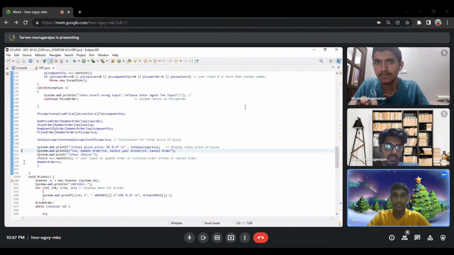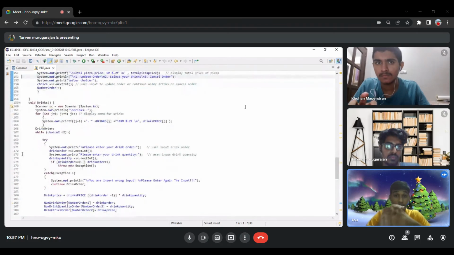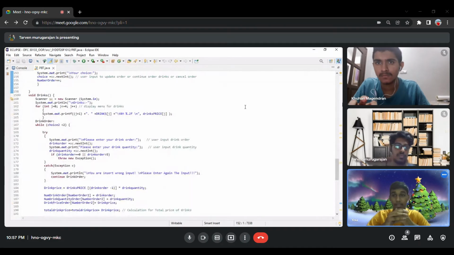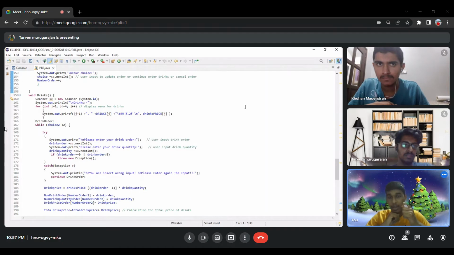Next we see the drink method. Let's see this method briefly, because it is the same as the pizza method. It will display the drink menu from line 162 until 165. Then it takes a drink order from line 167 until 182. Then we store the users' drink order in array format from line 186 to 188.